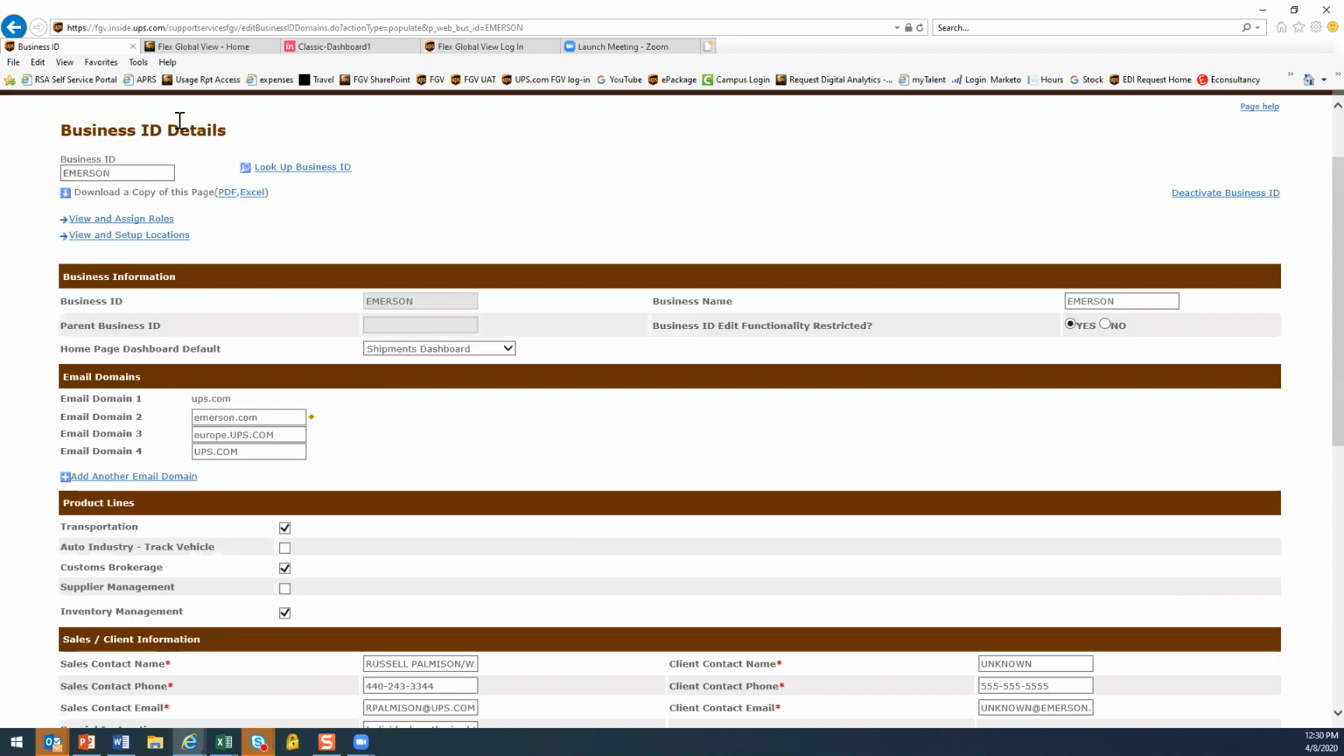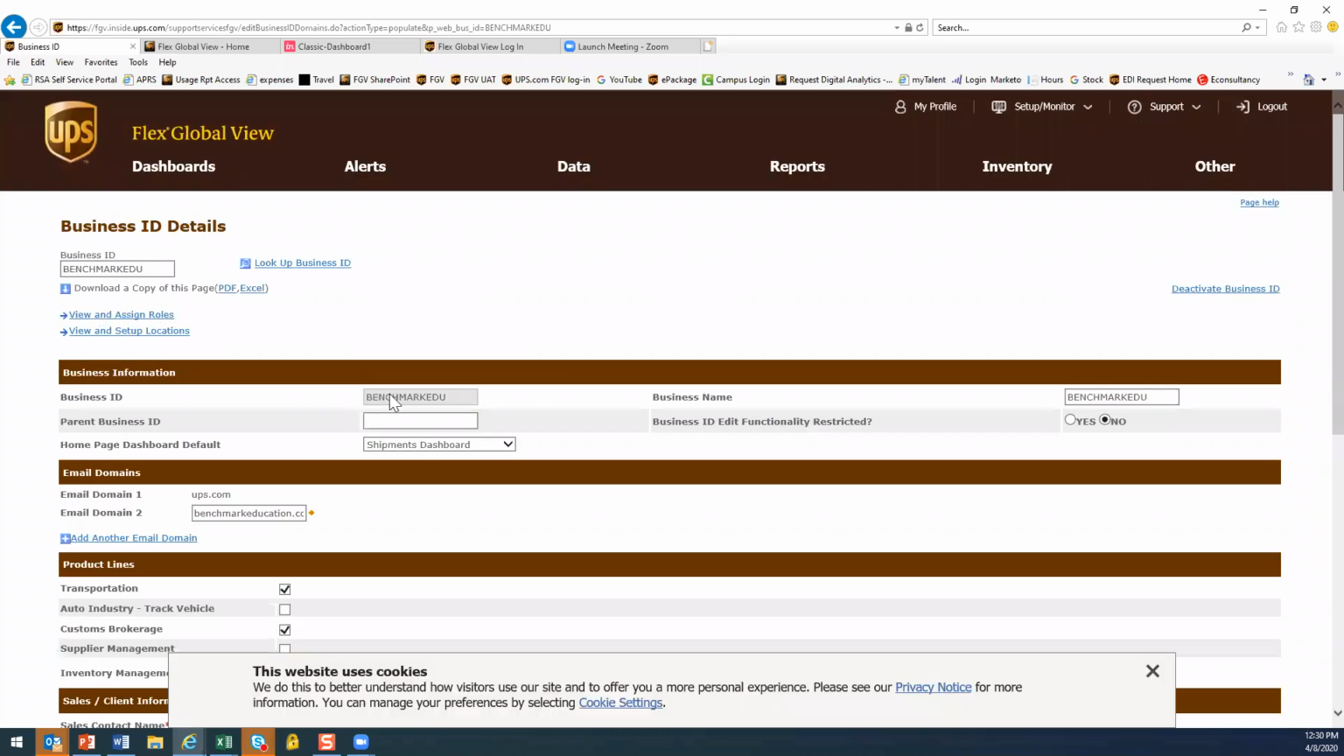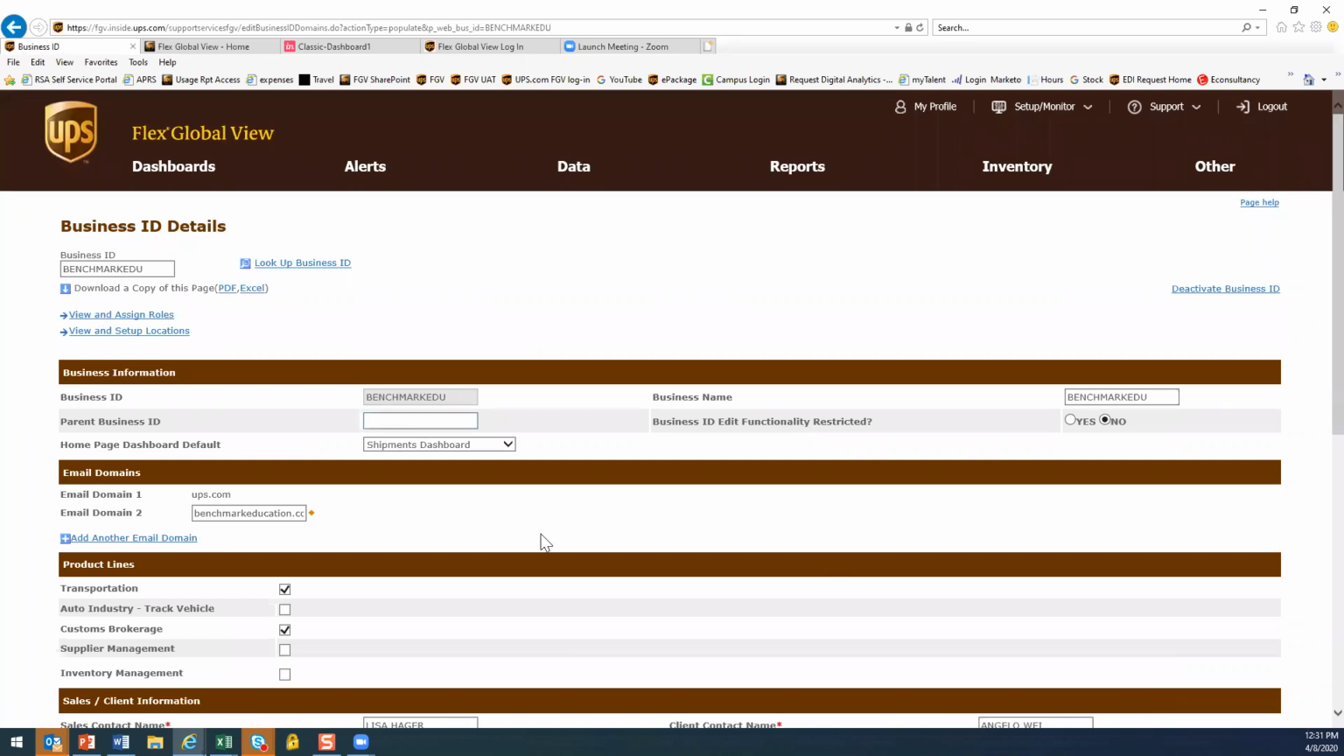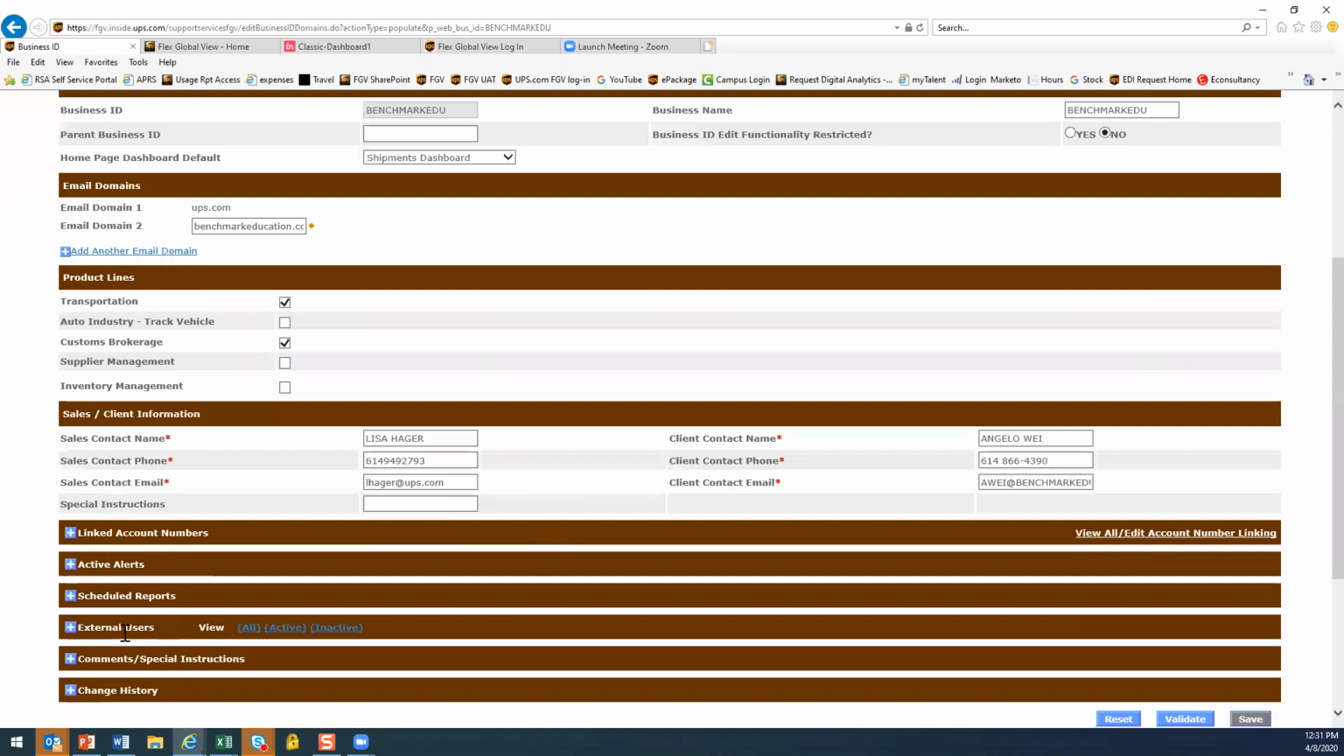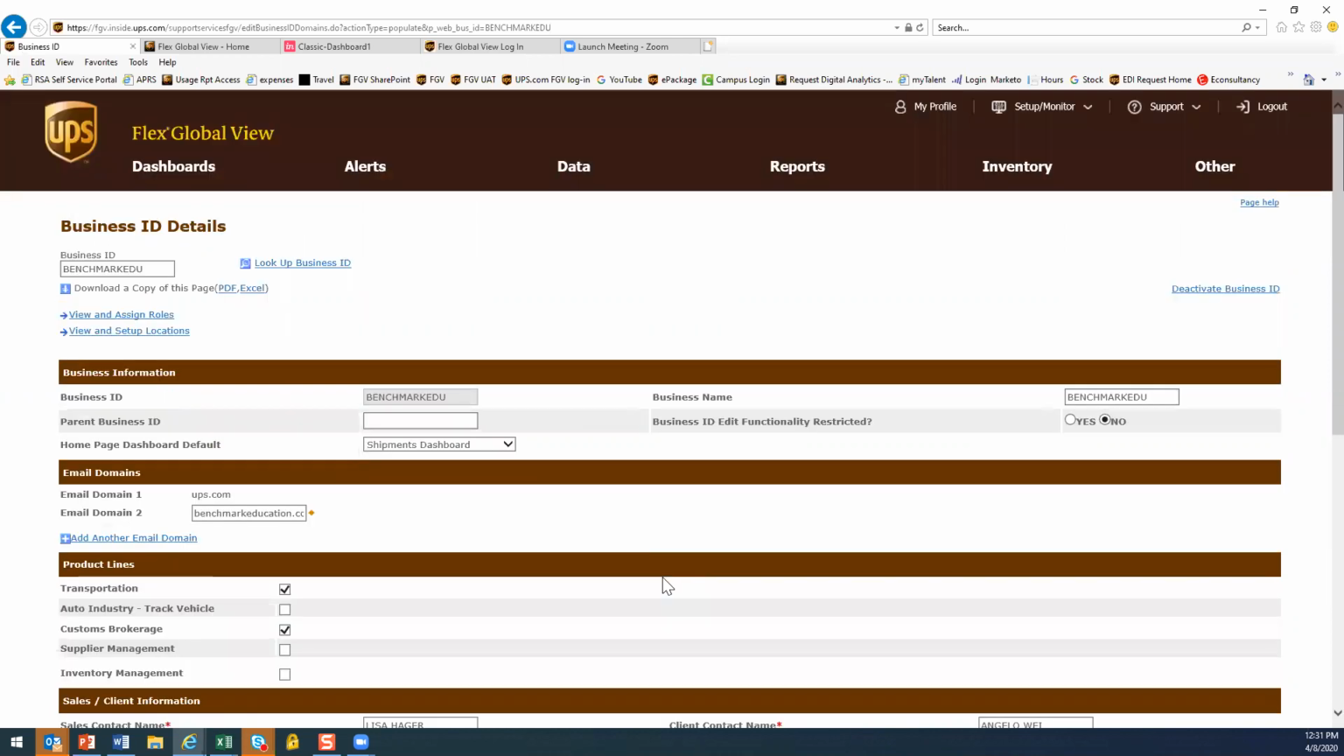We also have here, let me show another example. Let me use this one. Here we see the bus ID, right? And notice we have the field here, parent bus ID. Now right now, this particular customer, Benchmark Education, they're a standalone bus ID. They're not linked into any parent, and I don't see any brown bars for child bus ID, so they don't have a child bus ID tied up to them.